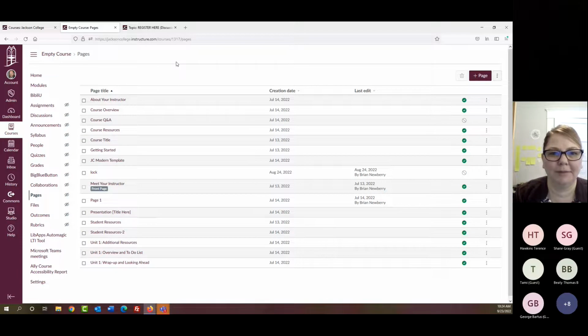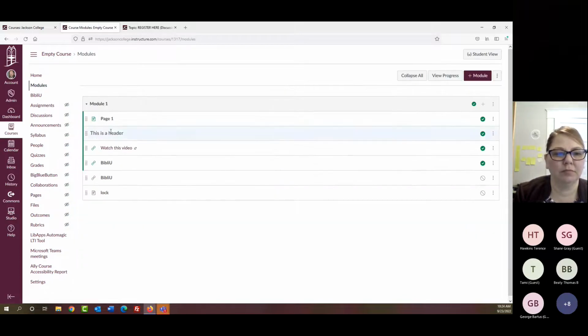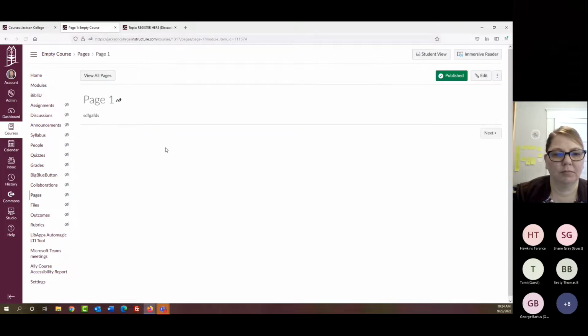Yeah, so my question is, with the homepage, are you able to have the modules and a welcome at the same time, or does it have to be either or? Sort of either or. Now, one thing that you could do is if you wanted to make the modules your home page, you can put the very first thing in the module, something like a welcome to this class, this is your instructor kind of thing.